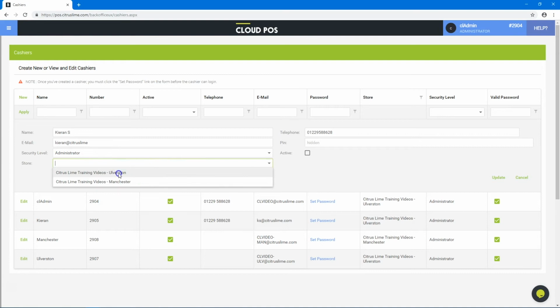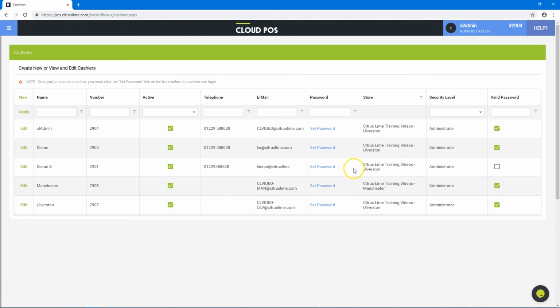Select the store that this user will be working from. The PIN enables quick switching between transactions. Click Active and Update to save. Once the user is updated, it will appear amongst other users on the system.